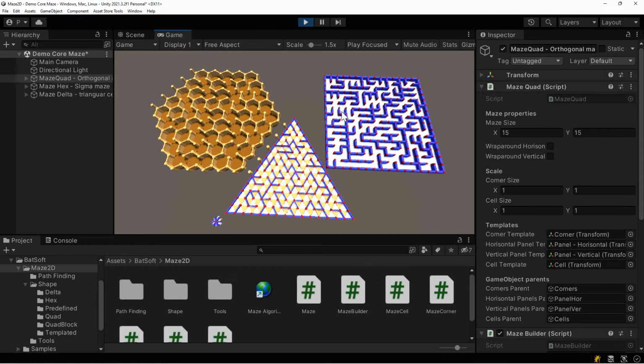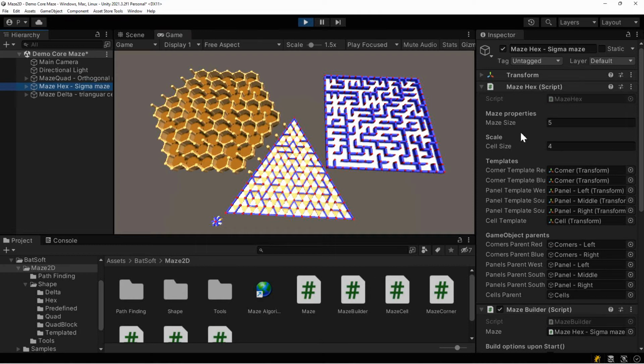So looking at the quad, meaning this orthogonal maze here, you can see the sides are 15 by 15, and we don't have wraparound switched on. And then we have, after that, the scale of the cells themselves. These other mazes are the same in maze properties, maze size, and the scale, and for delta you have maze size and scale.